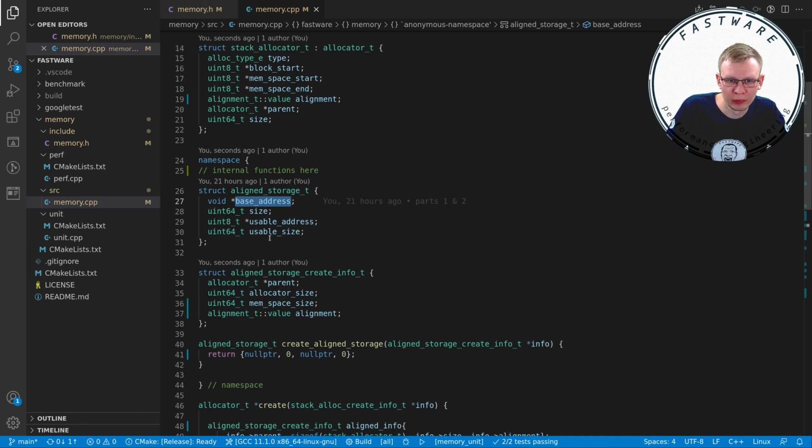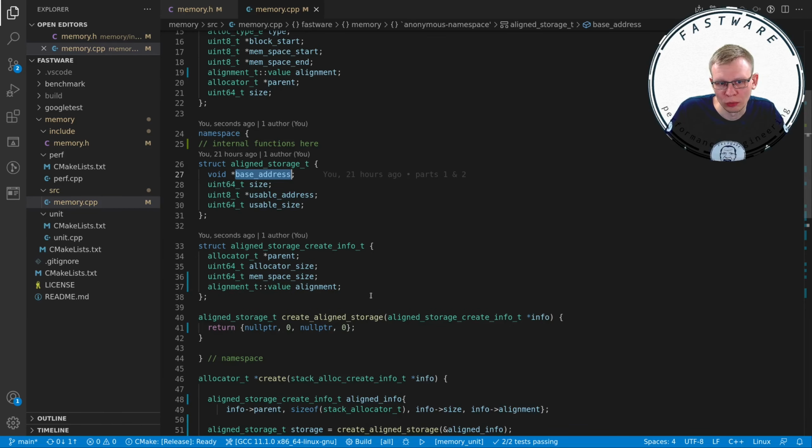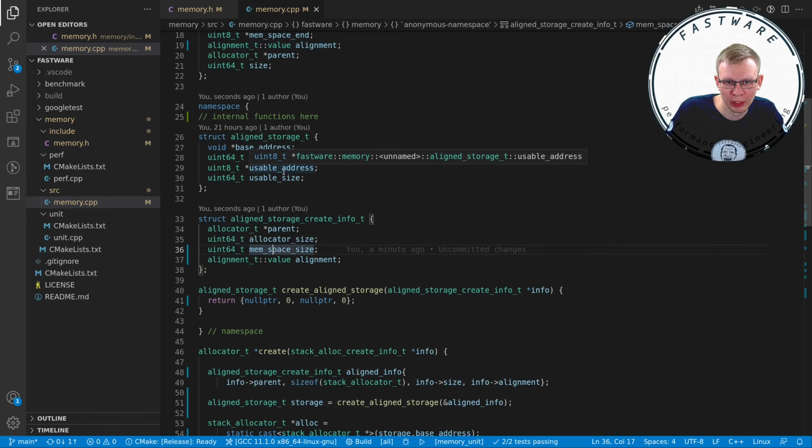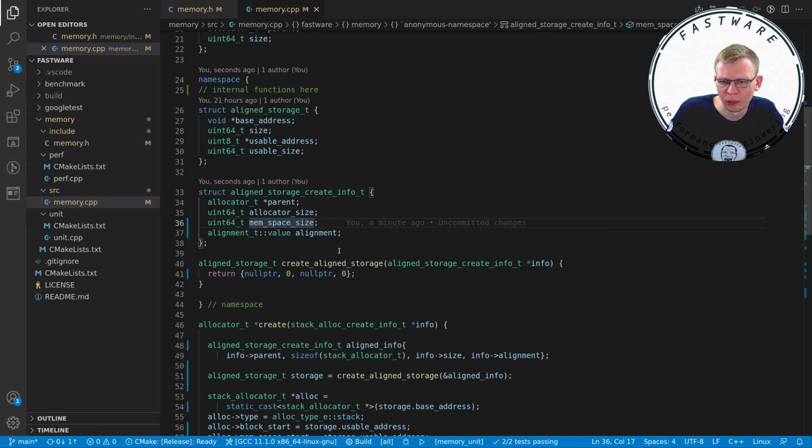And usable size is obviously, so the usable address is a subset of the base address and usable size is obviously a subset of size. So when you're creating, you want the allocator size, as I said, because you will need to do that adjustment to figure out where the usable address starts. You have memory space size, so how many bytes do you actually need for this allocator, and what is the alignment for that allocator. So these are pretty straightforward bits, I believe.